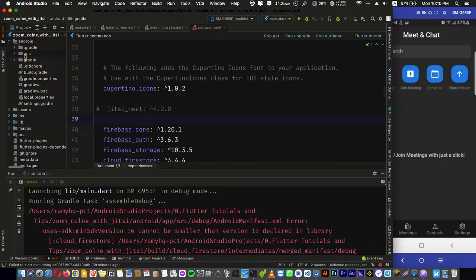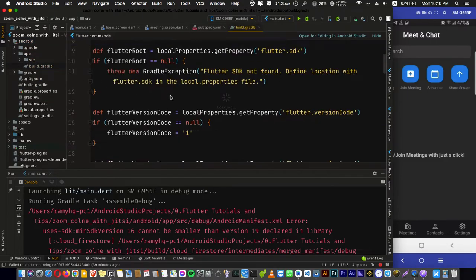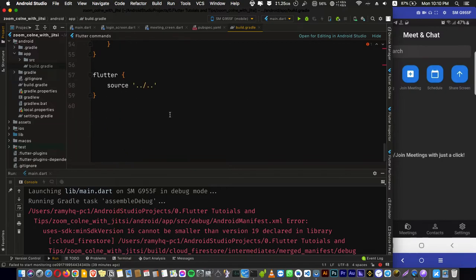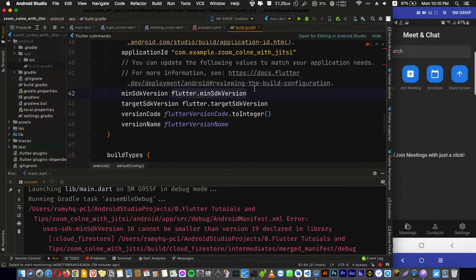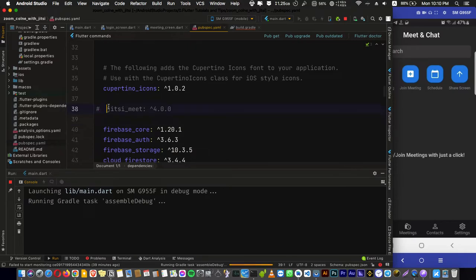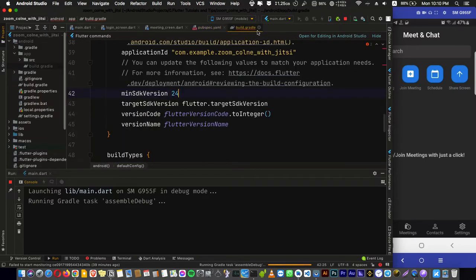I forgot that Firebase is required to have a minimum SDK of 19. So let's edit it, but as I told you, let's do a minimum SDK of 24. Because this package requires 24 or more to run smoothly, or even to run actually. It's not going to run on all the SDKs actually.